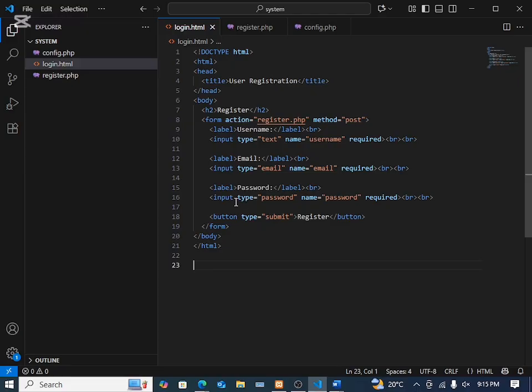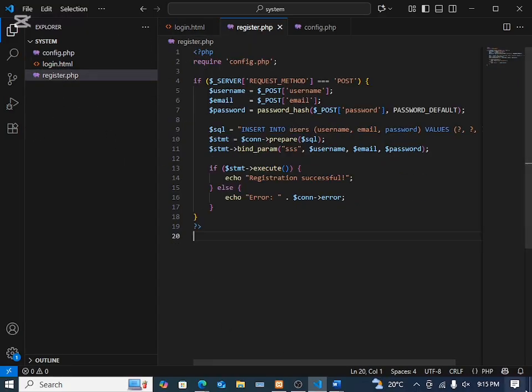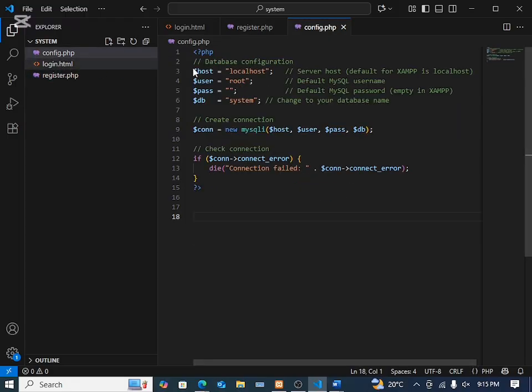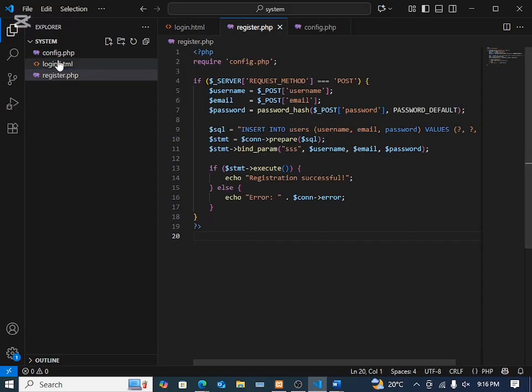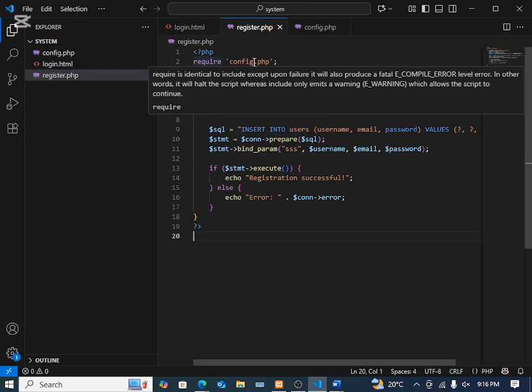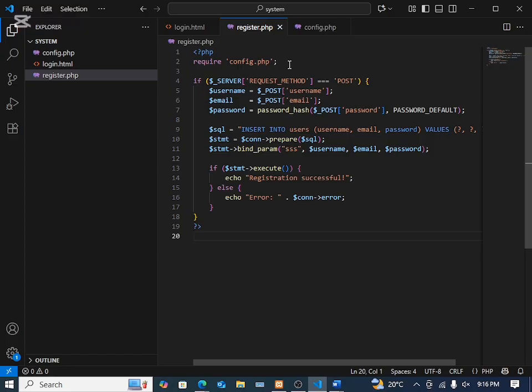Then here in register.php, it comes and says require config.php. So it's calling for this configuration instead of writing every time. We are supposed to copy all this we have done in every form. So instead of copying it, we just call it this way, require config.php. So we have already put the connection on that form.